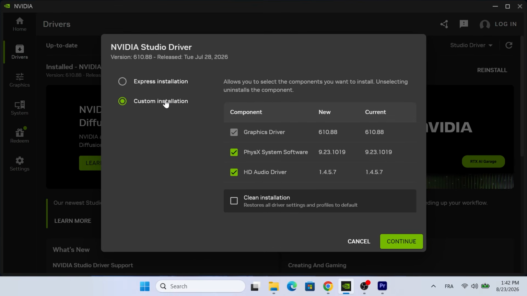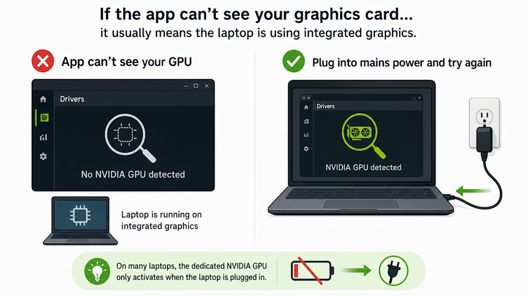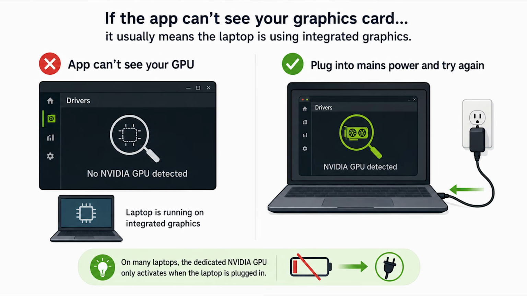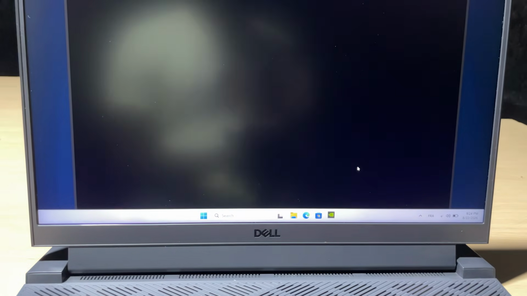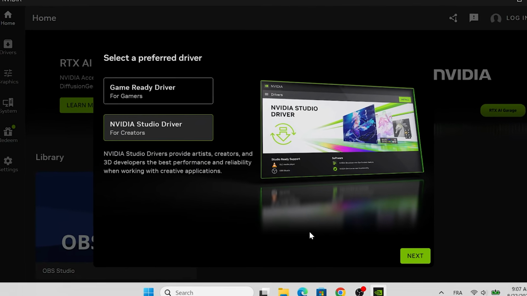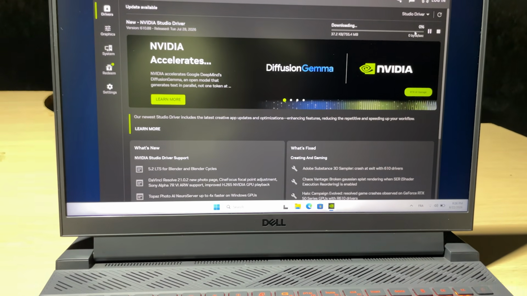First, run the installer again, choose Custom, and tick Perform a clean installation. Second, if the app can't see your graphics card at all, that usually means the laptop is running on its integrated graphics, so plug into mains power and try again. So that's it. Install the app, answer that first question properly, and updating becomes a 2-minute job you can do whenever you feel like it.